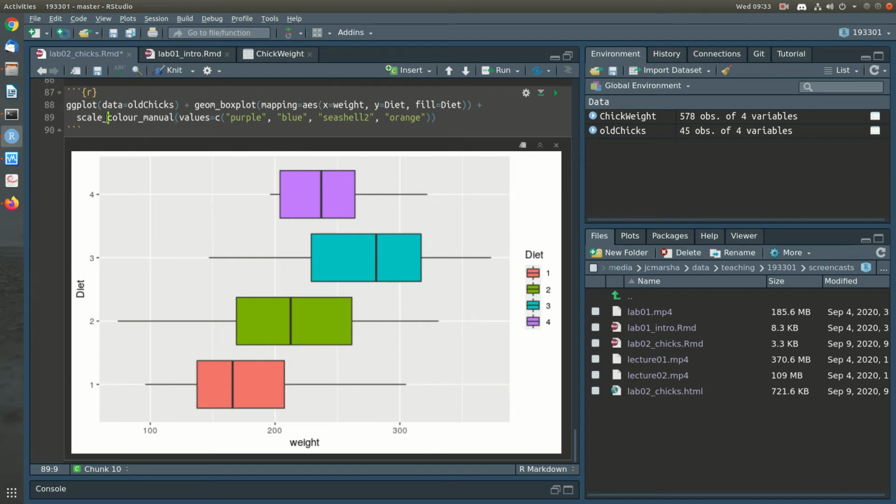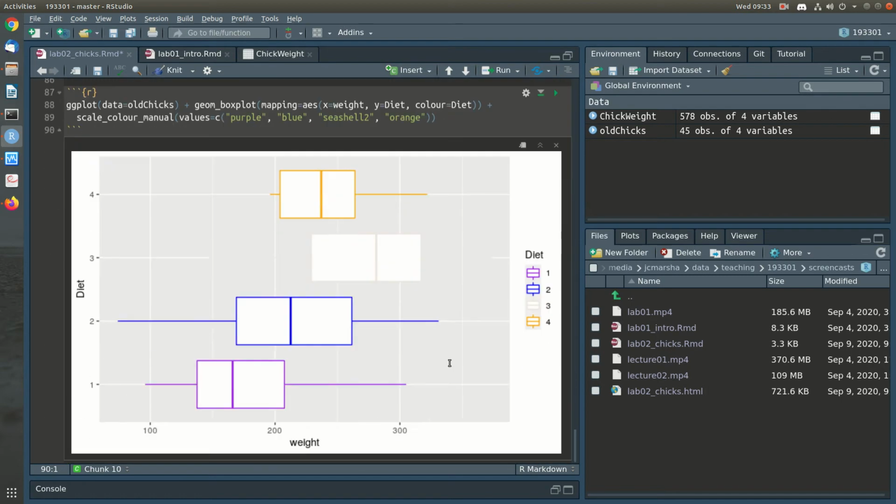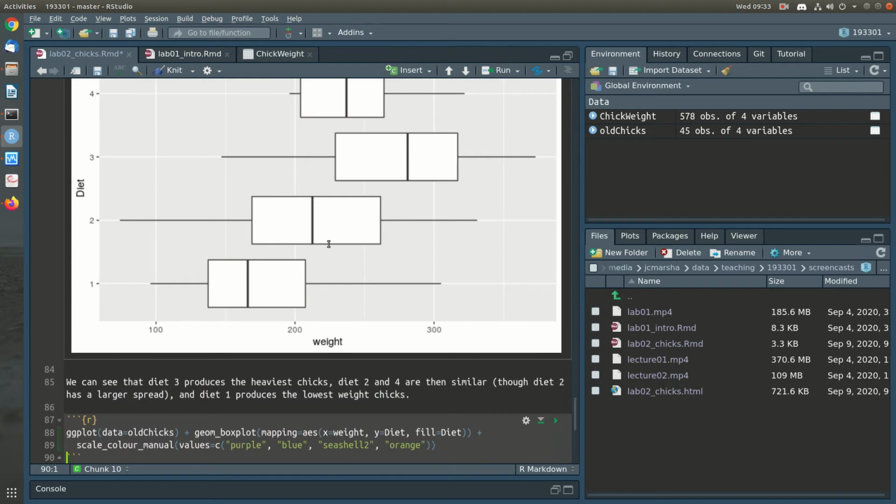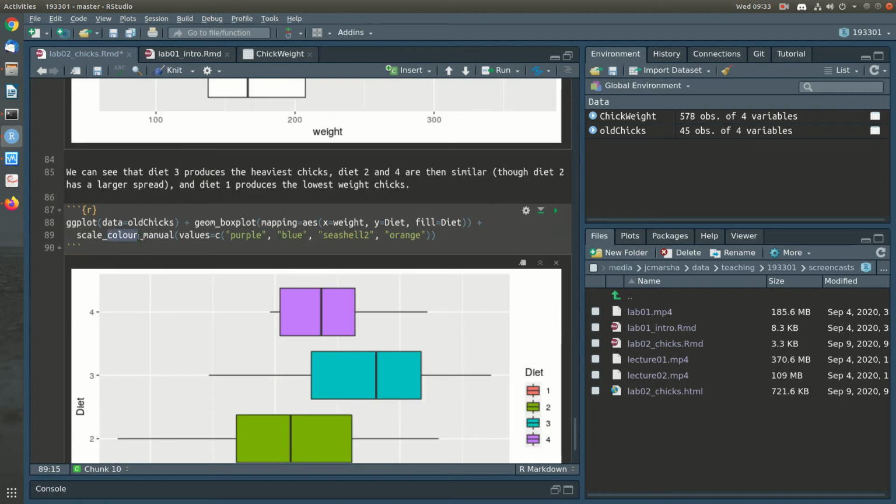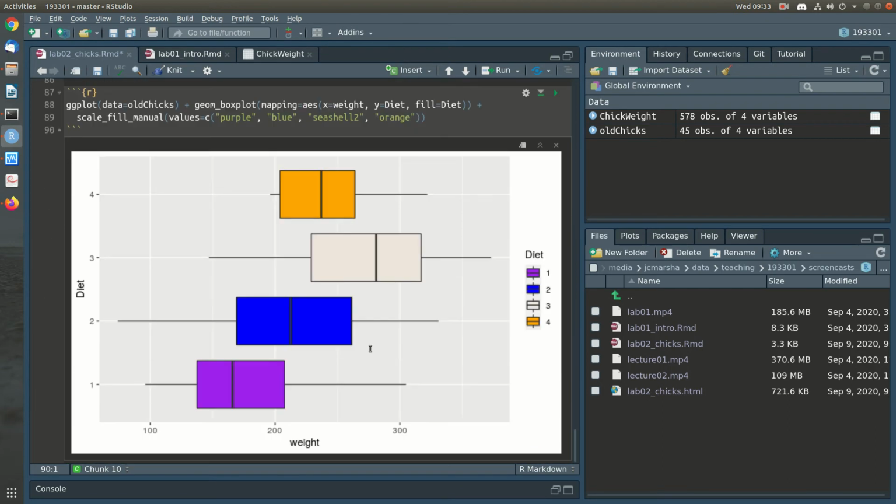And that's because I've changed the color scale here, but I'm not using color in my mapping. Right, I'm using fill. So if I change the fill to color, then I'll get the colors that I want. There they are. Seashell, of course, isn't a particularly good one in this case, but you can see I've changed them. So the scale color manual applies to the color aesthetic of the plot. If I'm instead using the fill aesthetic, then I'll want to use scale fill manual. Okay, there they are there. So that's how you change colors.